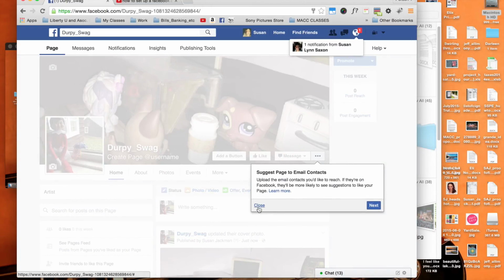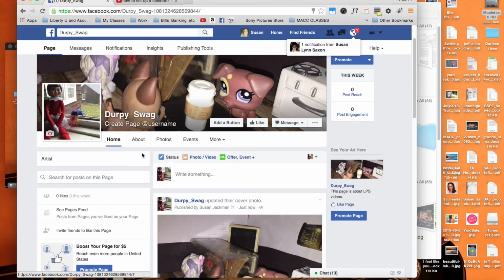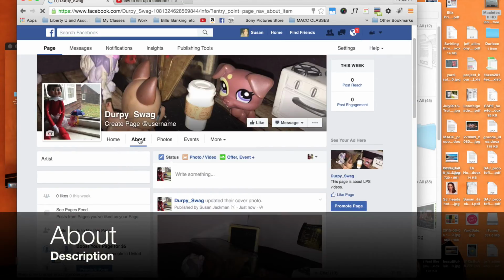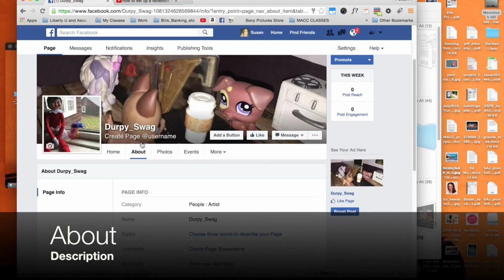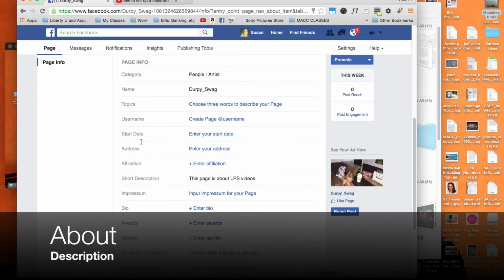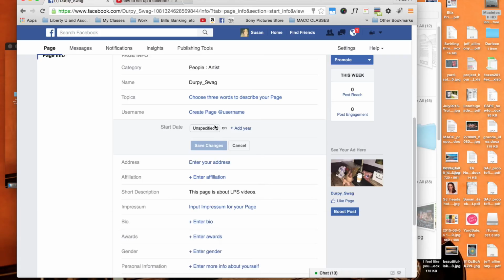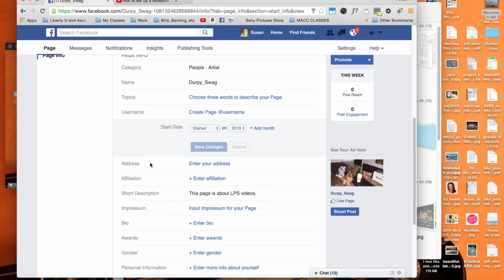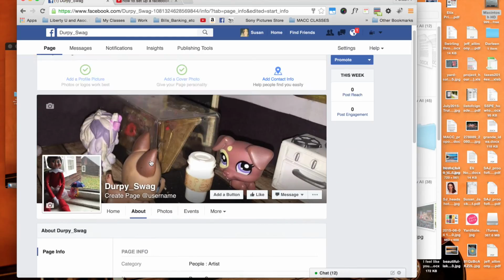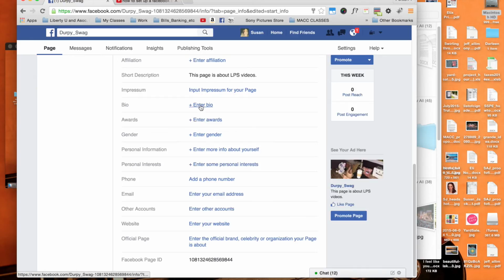It keeps popping up these little suggestions. Okay, now if we go to the About page, this is where we can add some details about the site. For example, we can put a start date in here. I'm not going to go through all of these. I'll just do a few. Bio, that's a very important one. Your email address, if you want people to be able to contact you. Your website.